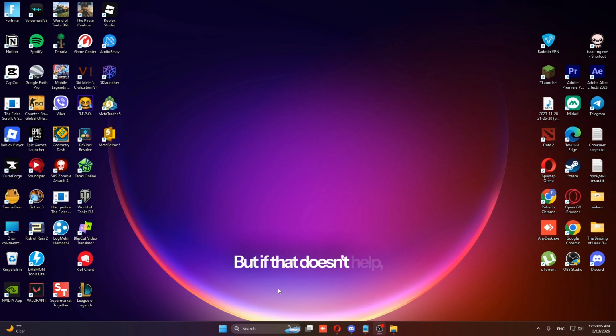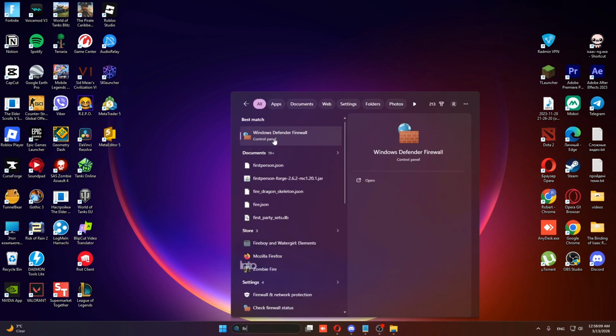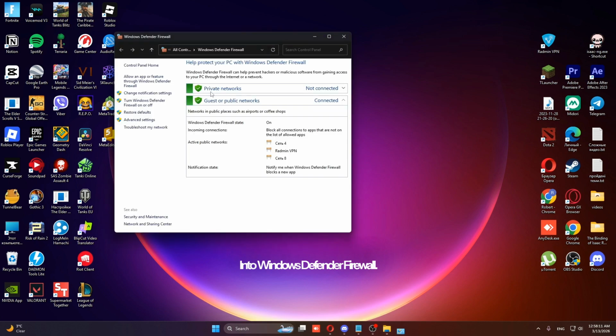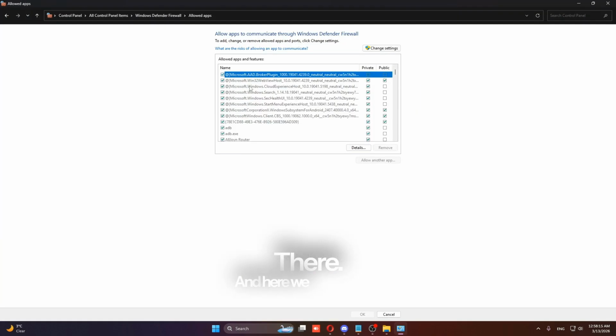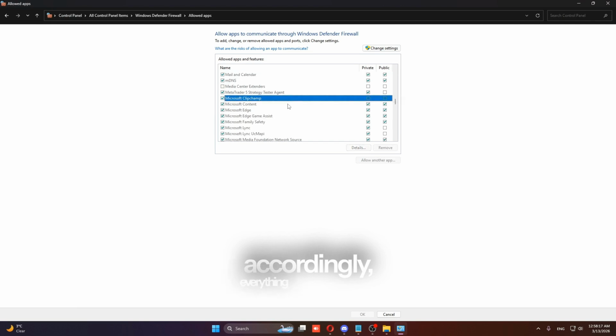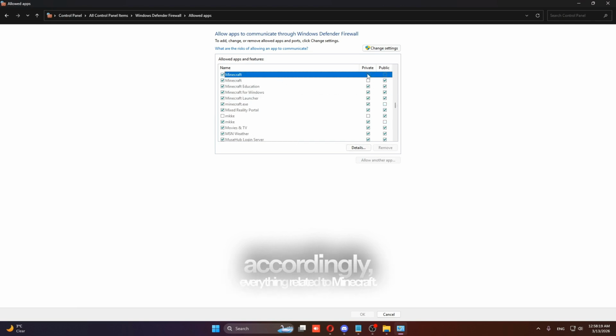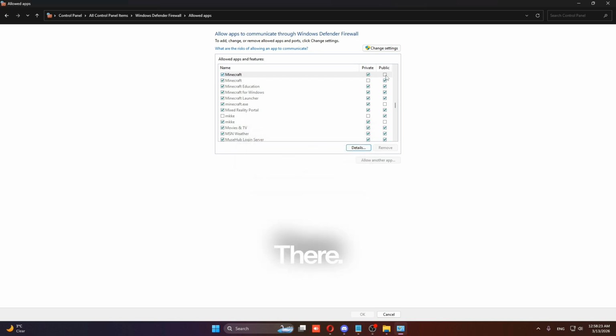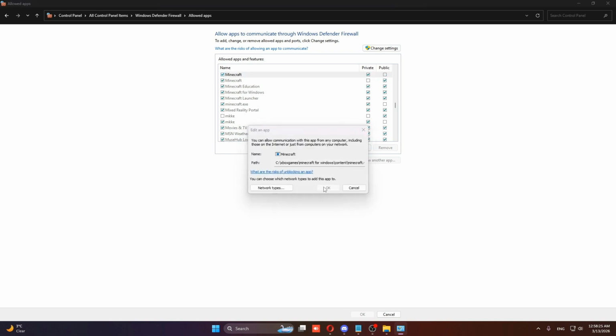But if that doesn't help, the only thing left is to go into the firewall. Yes, into Windows Defender Firewall. Here we go to Allowed Applications. And here we need to find everything related to Minecraft and check the boxes here. Like this.